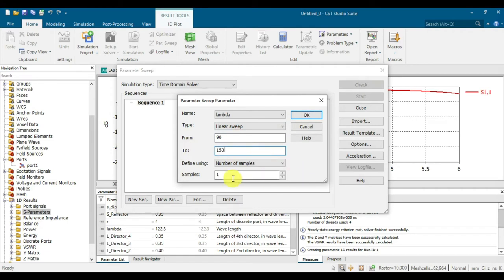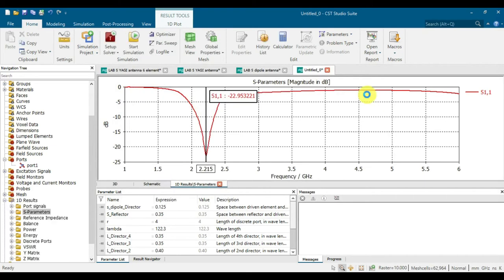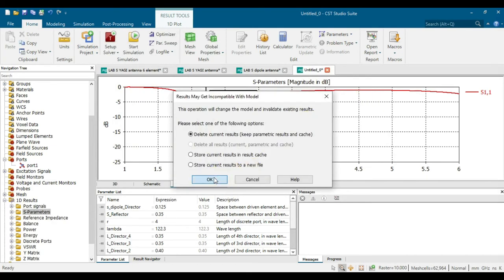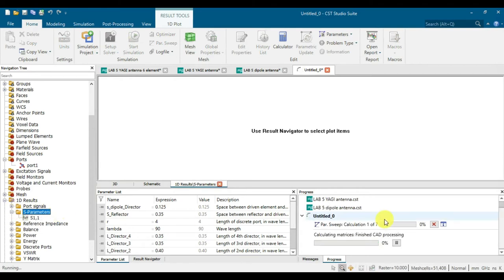to 150. So the total will be 7 because 90, 100, 110, 120, 130, 140, 150. So we choose 7. Press OK, then we press start. Then we will have 7 results. So wait for a while. It's simulating the first result.